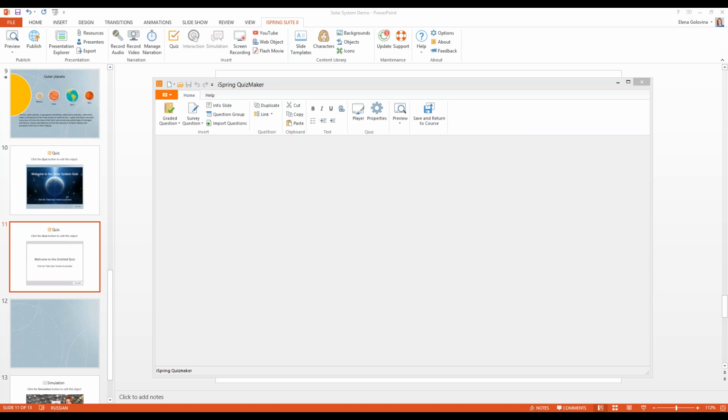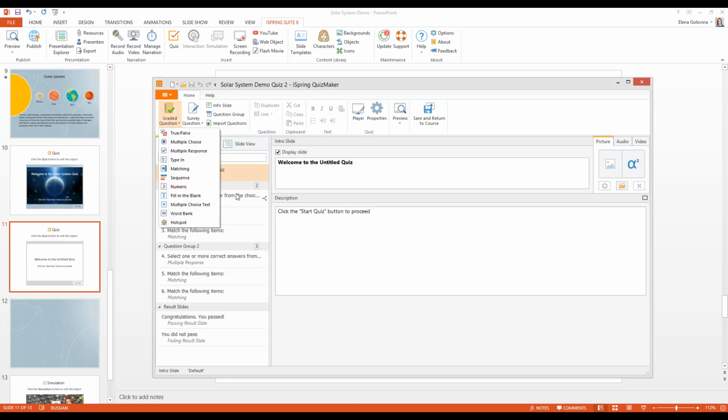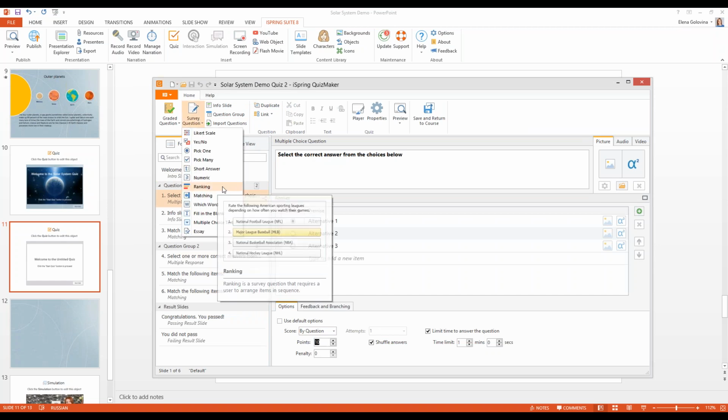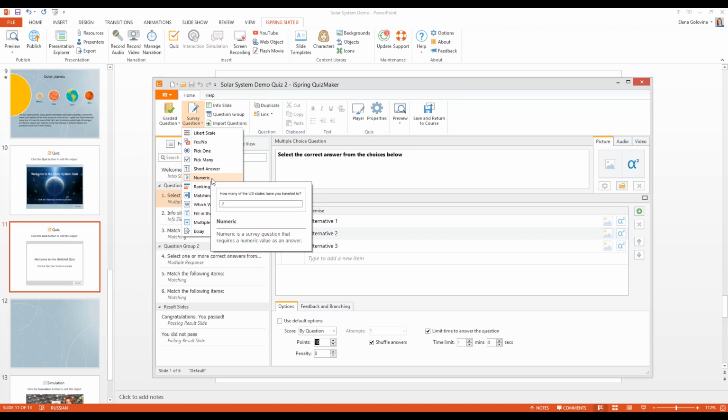The graded questions are used if you want to set some score and your learners will either pass or fail the quiz. As for the survey questions, they are used if you want to simply gather some information, so you don't really want to evaluate the results. If you do some surveys, if you want to understand what your audience thinks, or if you want to collect feedback or statistics, for example. Yes, that's right. So if you want to do that, you can use the survey questions.